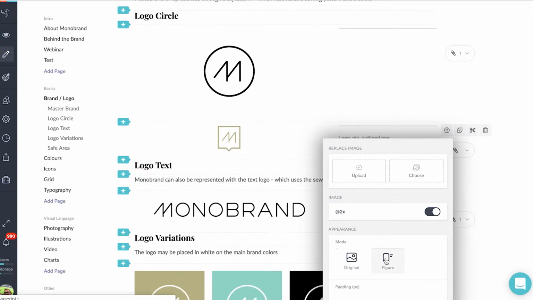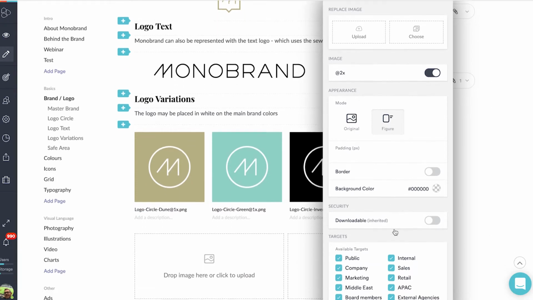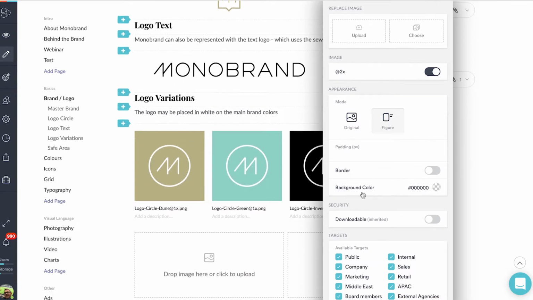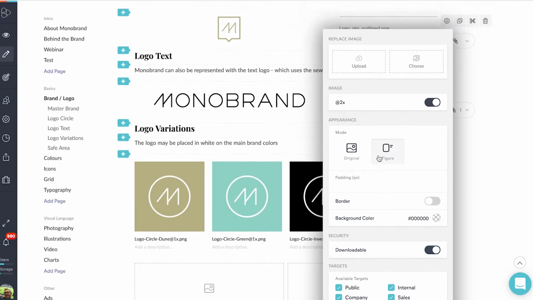I'm just going to click on this figure here. You see you've got some other options. You could add some borders. You can really customize the background colors. You can also define if it should be downloadable or not. Usually as a default, it's always going to be downloadable because it's a style guide that you want people to be able to use, but we have obviously some use cases where the style guide is just for information only, and nothing's going to be downloadable. Again, that depends on who you're sharing it with and how you want your style guide to be working.